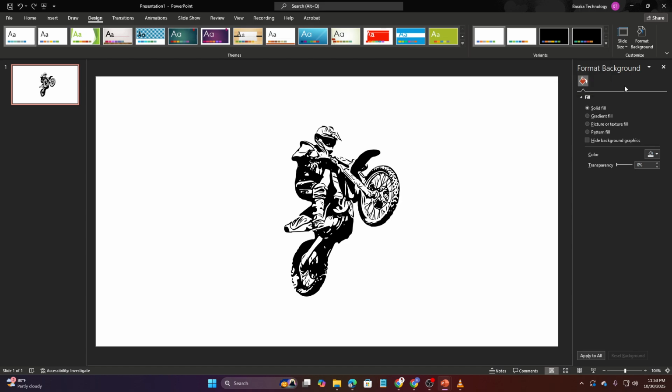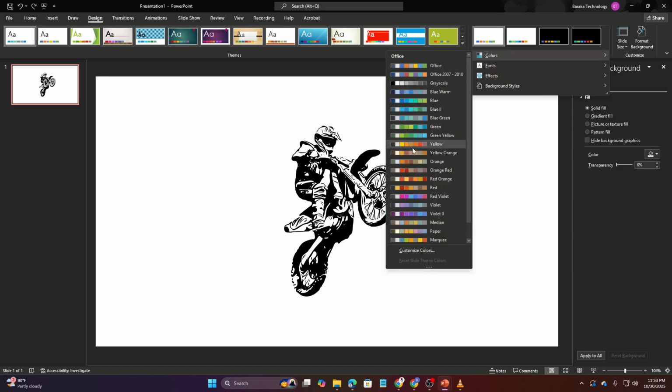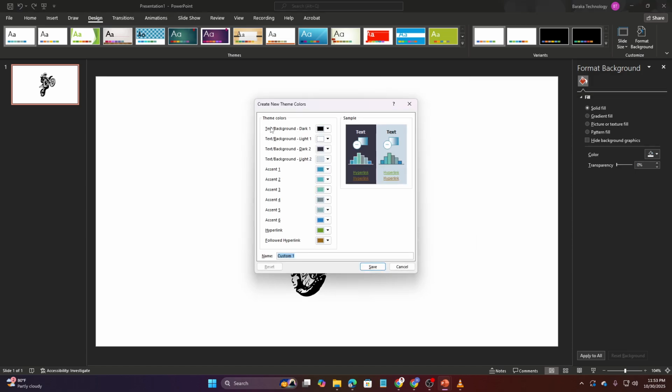Once all your colors are set, give your new palette a descriptive name at the bottom of the window, then click Save. That's it. Your custom color scheme is now imported and ready to use, giving your presentation a professional and cohesive appearance. Experiment with different colors, have fun with your designs, and watch your slides transform into something truly eye-catching.